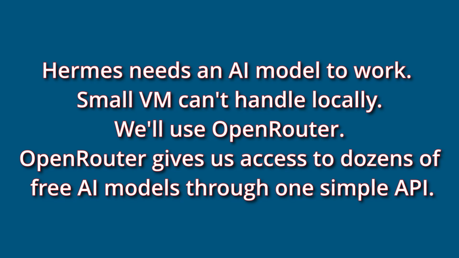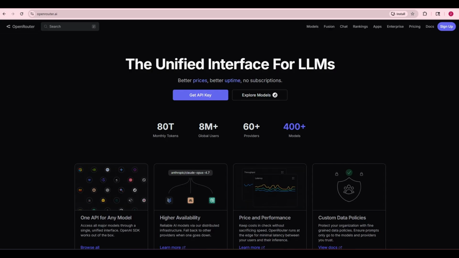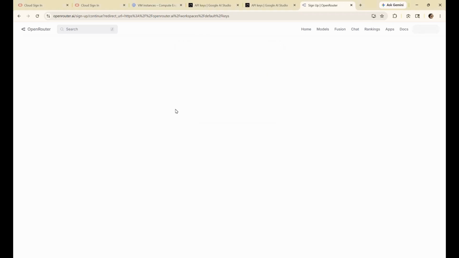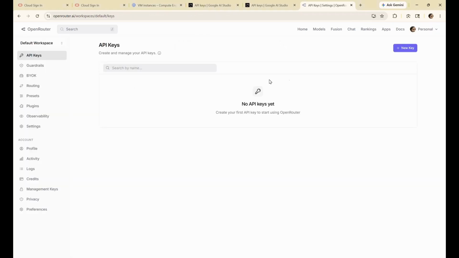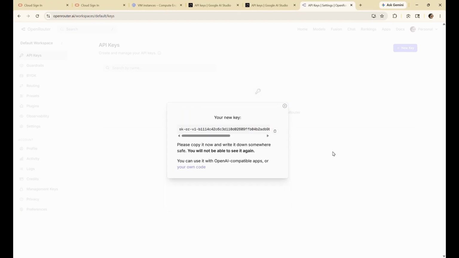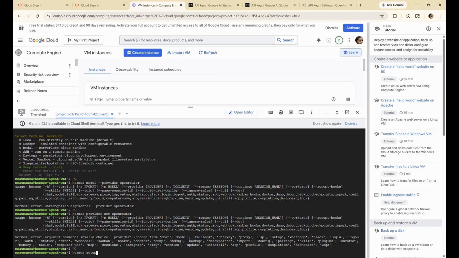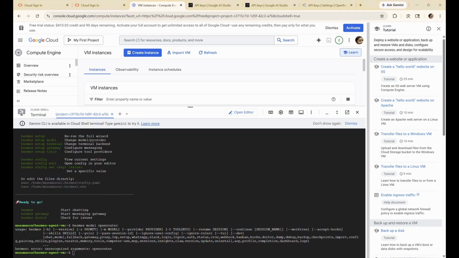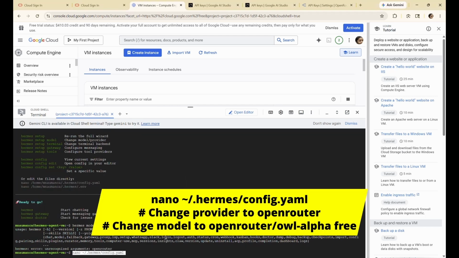OpenRouter gives us access to dozens of free AI models through one simple API. Go to openrouter.ai and click sign up in the top right corner. You can sign up with Google or GitHub. It's completely free. Once you are logged in, accept the legal consent. Click new key, name it Hermes Agent and leave everything else as default. Click create and copy the key. Back in our terminal, I will not run the wizard. I will make the changes directly in config.yaml.